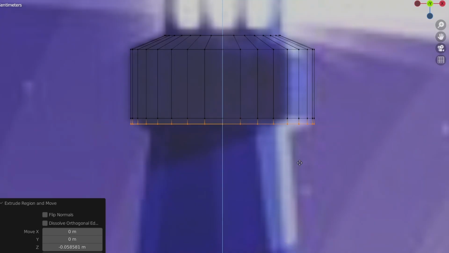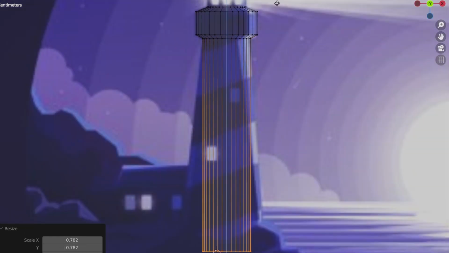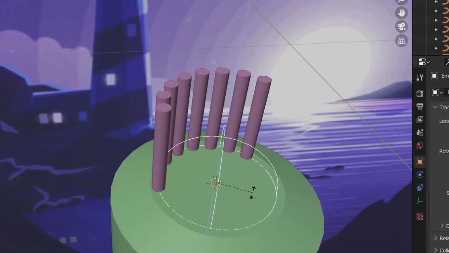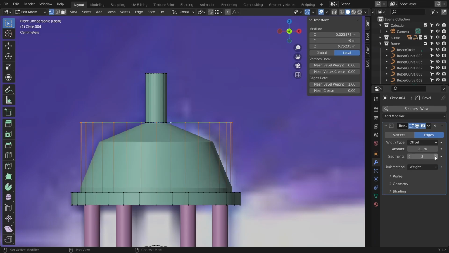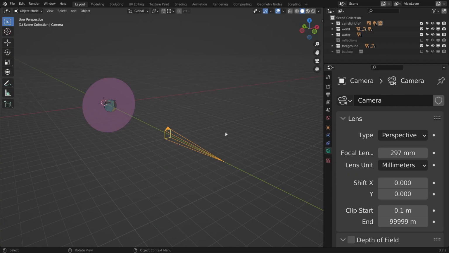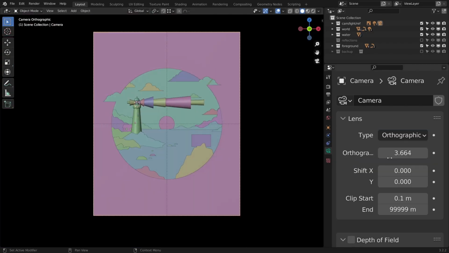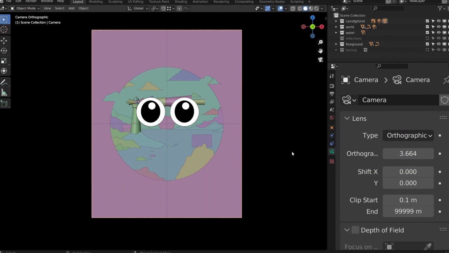The only 3D object in this scene is the lighthouse. I modeled it quickly. I added columns using a circular array. I beveled the cylinder to create the top part. I put every layer in the right place and changed the camera to orthographic. This way, the scene looked completely flat, just how I wanted.